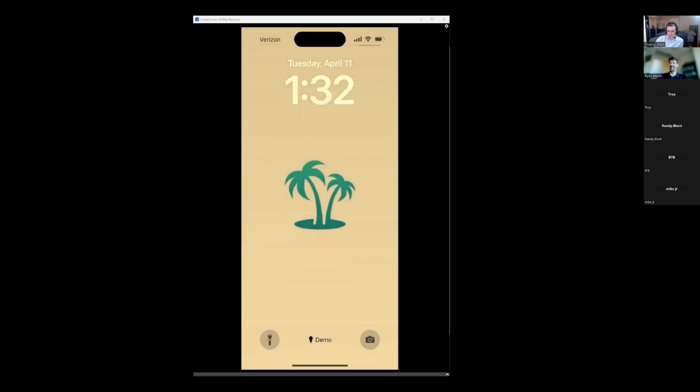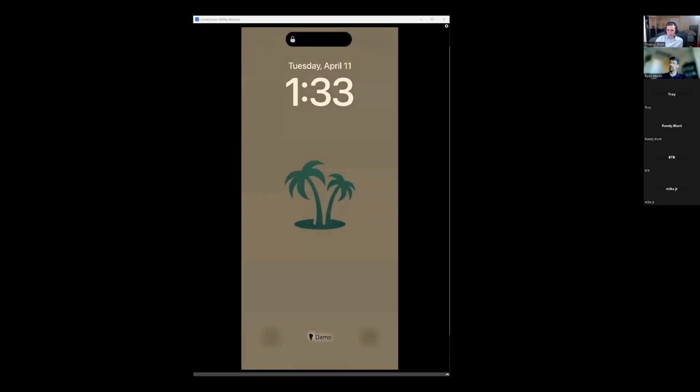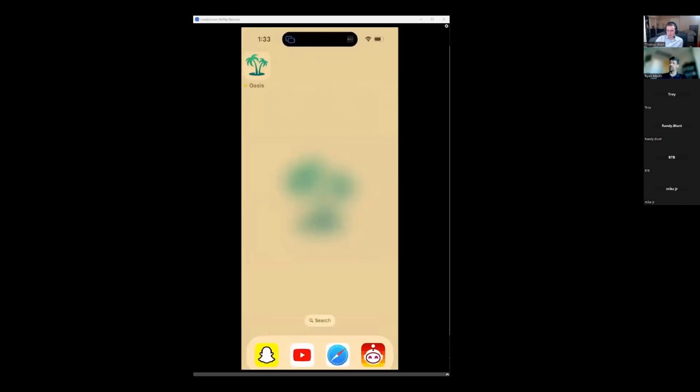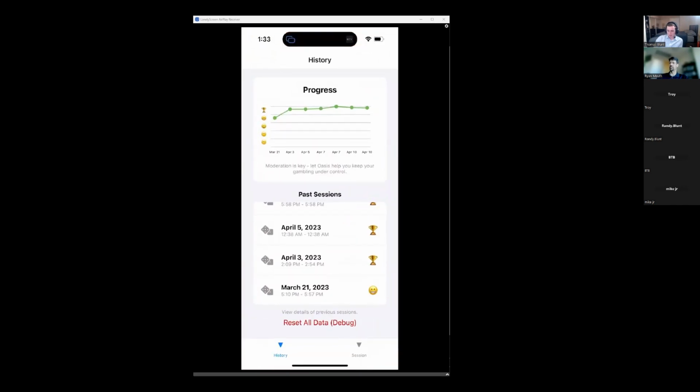Anything else to talk about while I wait? I could talk a little bit about why the goals were chosen. Budget and time are pretty much universally relevant to every gambling session. It doesn't matter if you're sports betting, playing poker, doing slots, or playing blackjack.